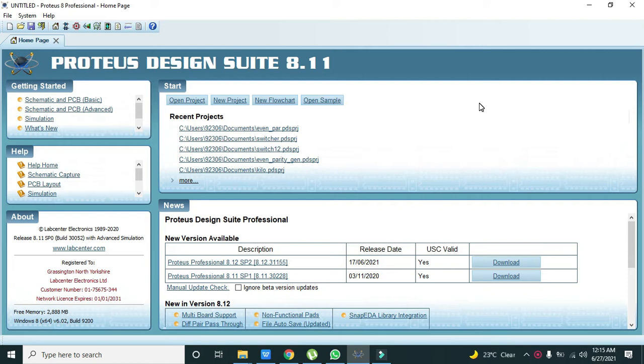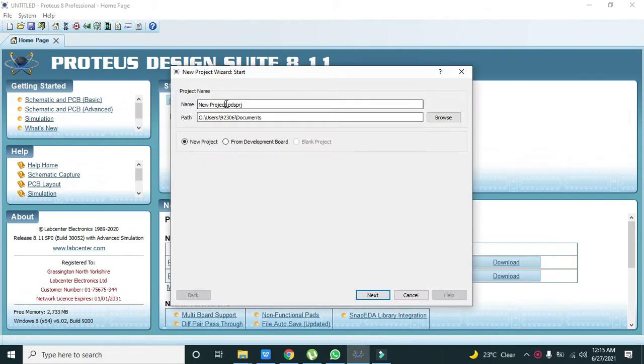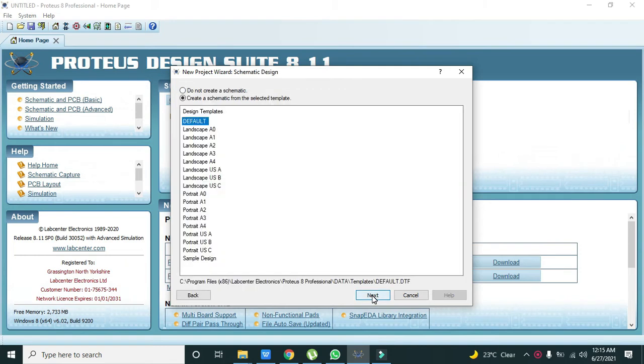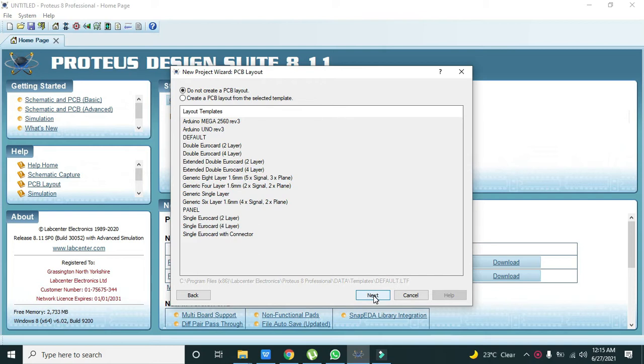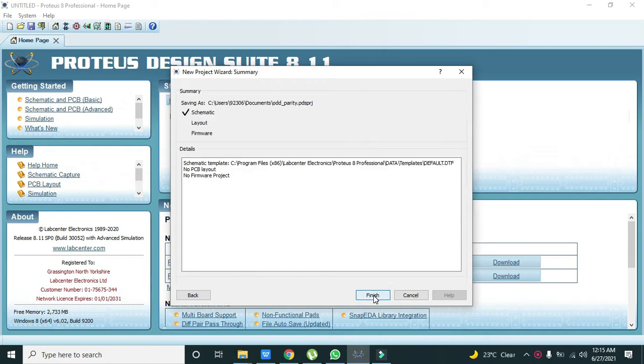So in this video tutorial, we will learn how we can make an odd parity generator within Proteus. You can see that our Proteus is open and now we need to click on new project. Here you need to give the name of your project, and we will just write any name like odd parity. You can write any name of your own choice. Then click on next, next, next and again next, then finish.